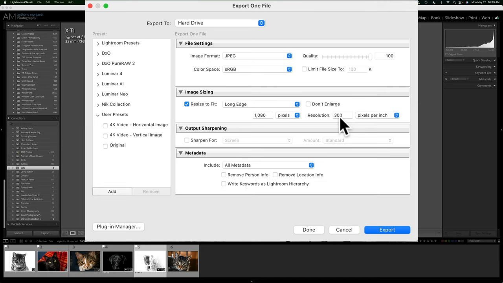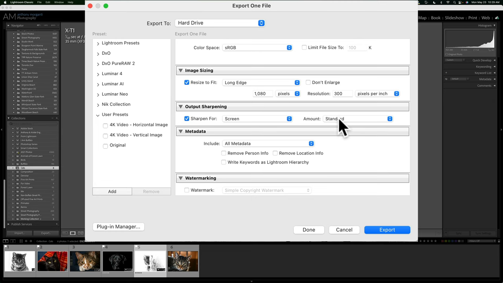You hear varying stories about this. People say put 72, put 240. You could put 1 there and it's going to look exactly the same as if you put 3000 there. So don't worry about the resolution. I'll just leave it at 300. I'm not going to do any sharpening for screen. Many people like to sharpen for screen standard. I don't, so I just leave it blank.